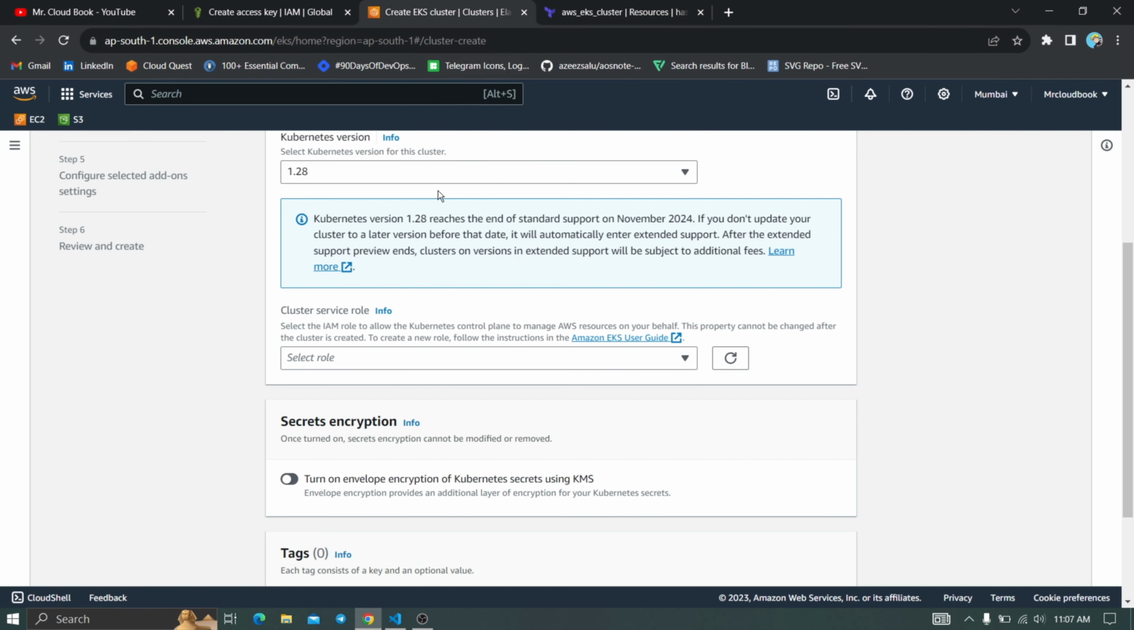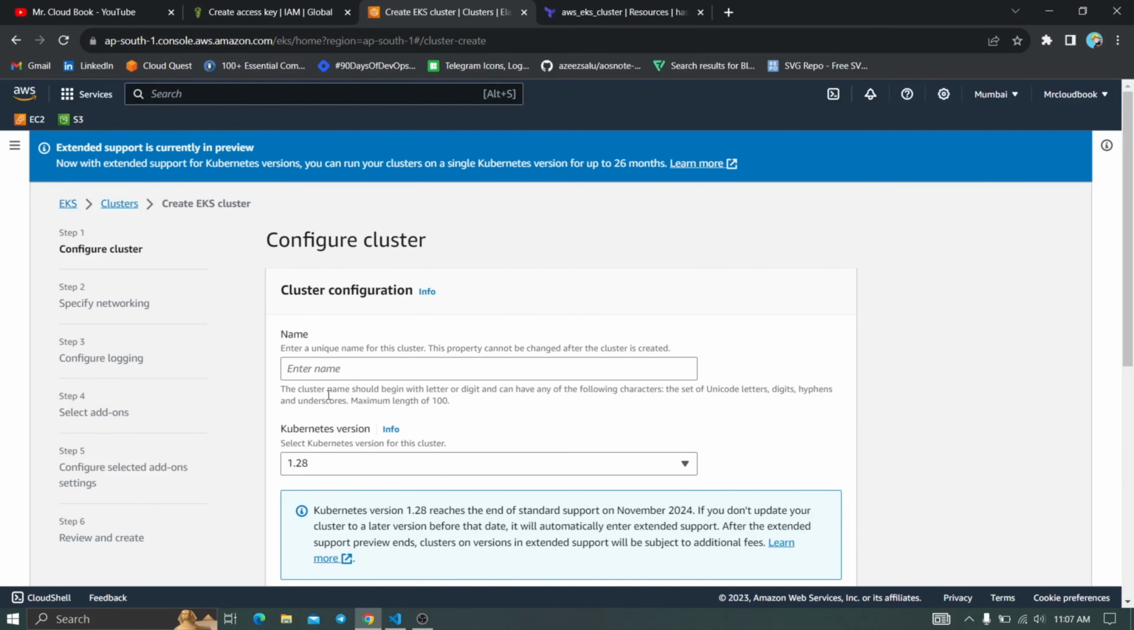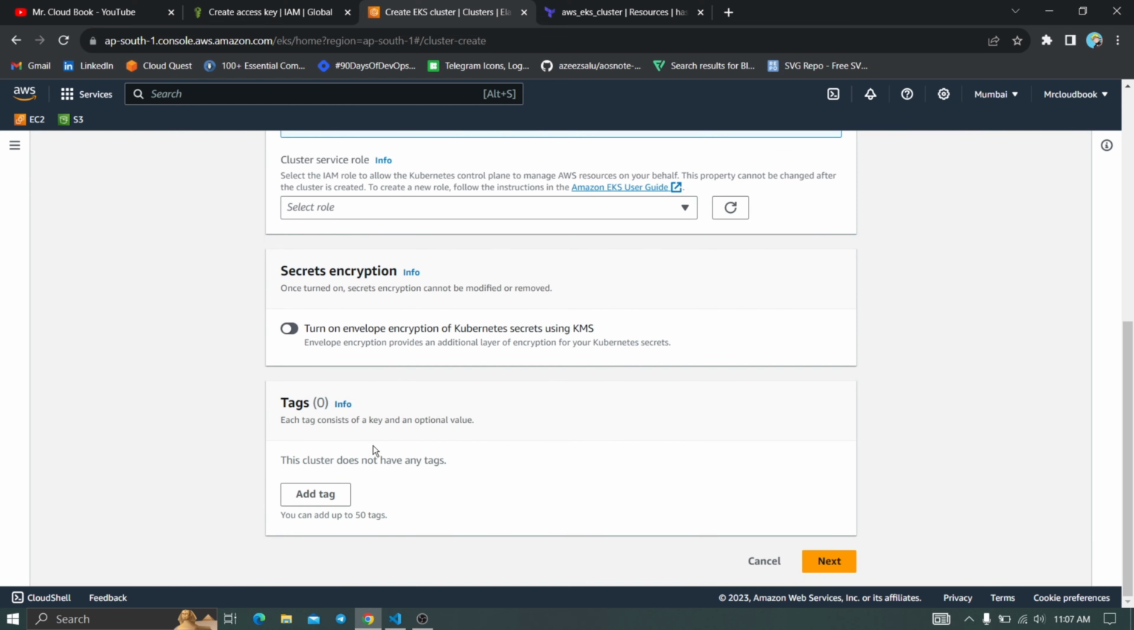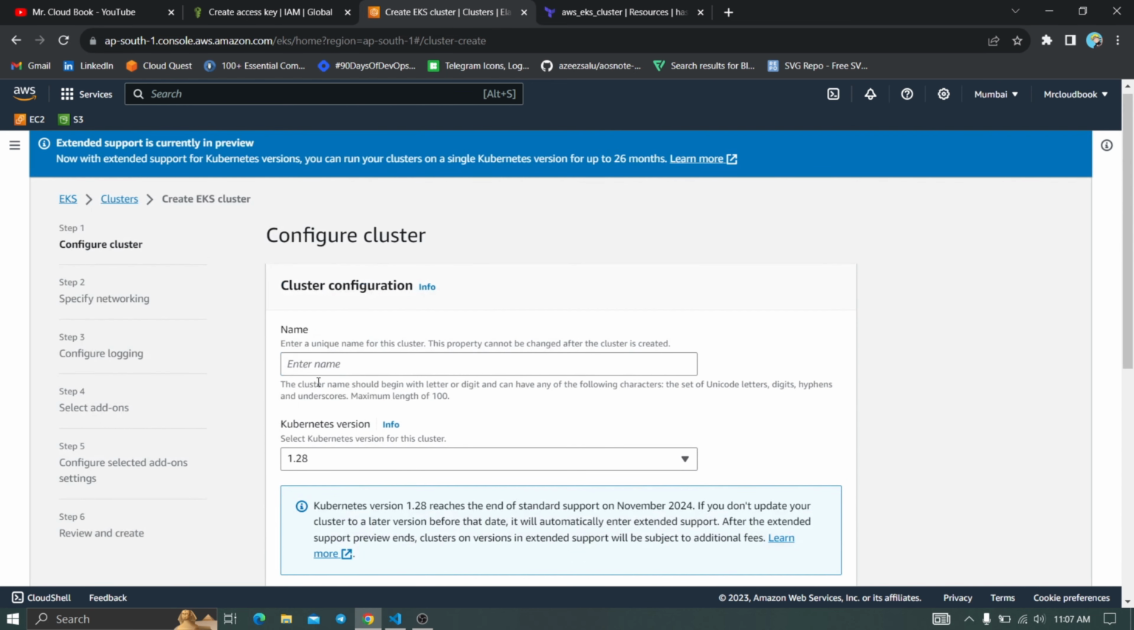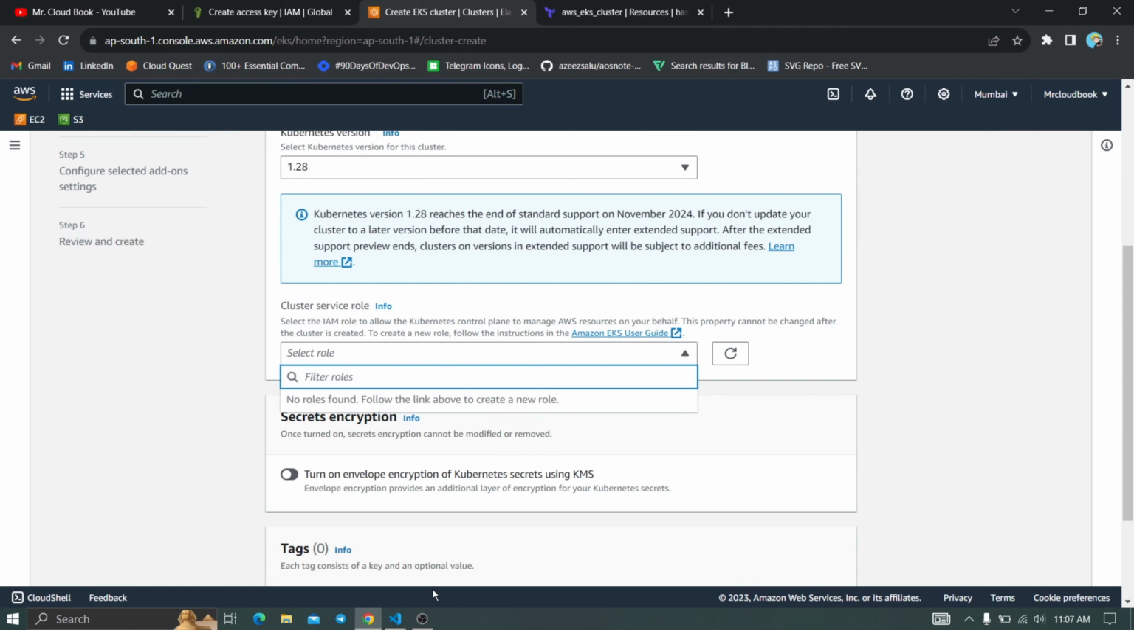Okay, so you can see we already created a role, and next we need to provide the cluster name. We can also provide the Kubernetes version if we want, but we are not providing anything because it will automatically take the latest version, 1.28. Nothing is changing here. We are just providing the name, and we are adding the role. We already created a role here.